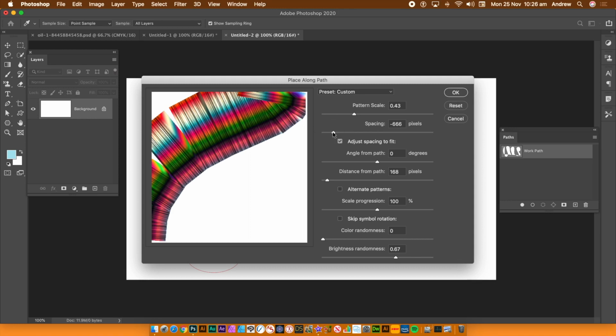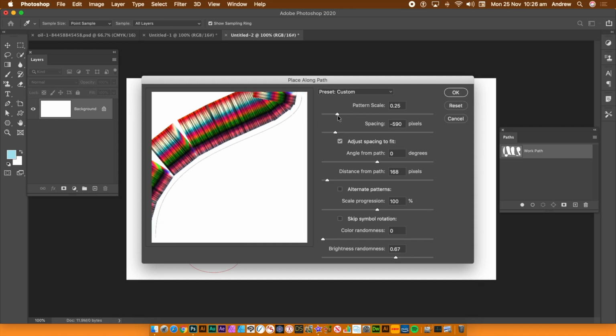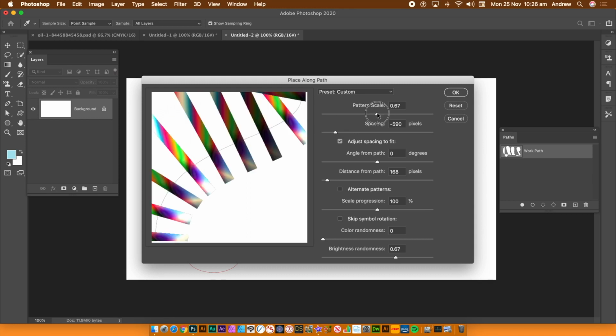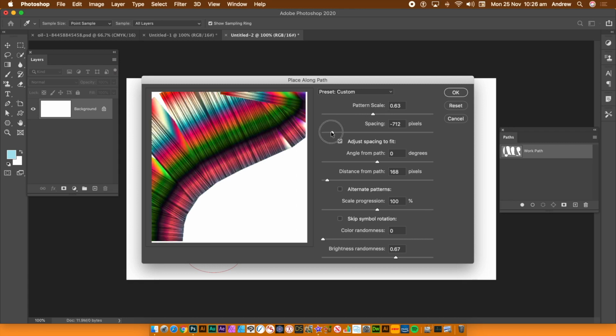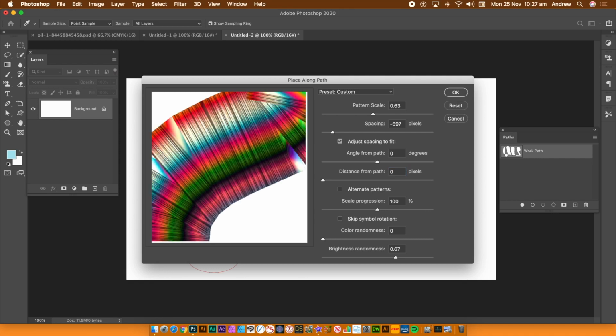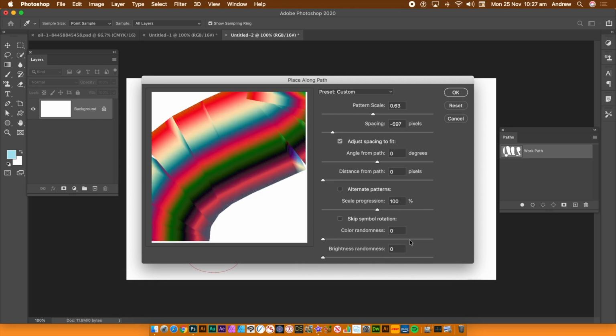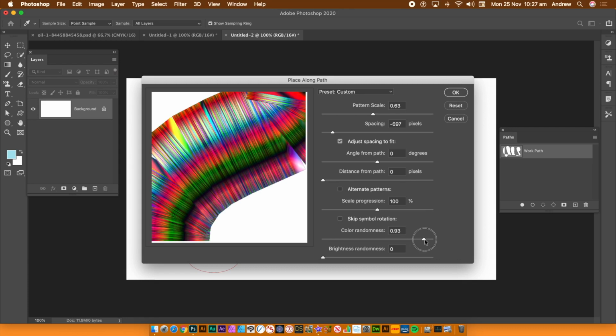So you can change the spacing. Space between each of those pattern tiles. And also the pattern scale. I keep it around about this. Yeah, just about there. That's fine. Decrease it all the way to -999 if you wish. Or keep it around. No, make it fairly low, the value. Set the distance from path to 0. Also set the adjust spacing to fit. And you can also modify the colour randomness if you wish as well. Now I'm going to put that fairly to the max.